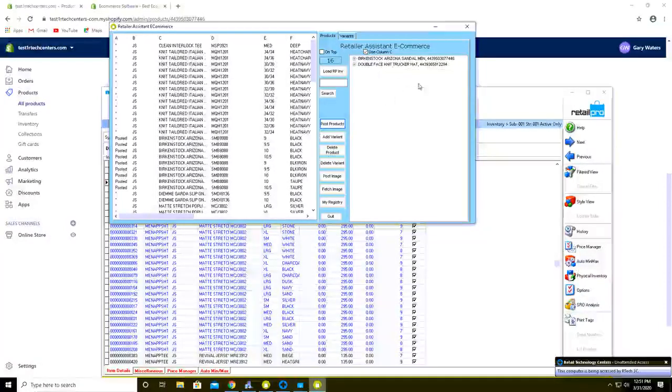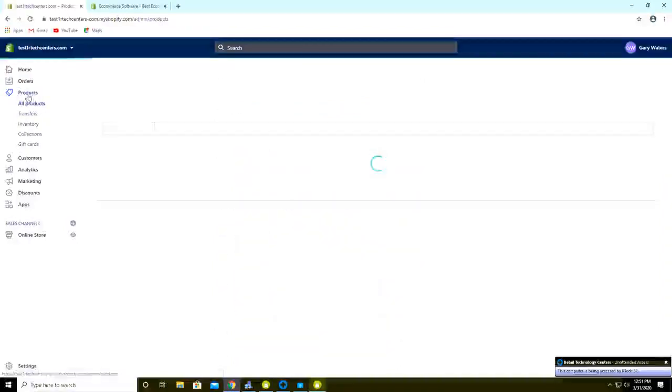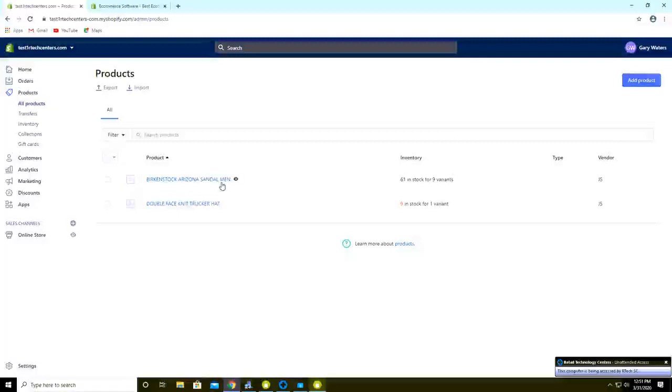And on the right side is your Shopify inventory screen. Notice here we have two Shopify products. We have the Birkenstock Arizona sandal, and we have the double face knit trucker hat. When I go over to the Shopify screen and bring up my products, you're going to see the same thing there. I've got my Birkenstock sandal and my knit trucker hat there.